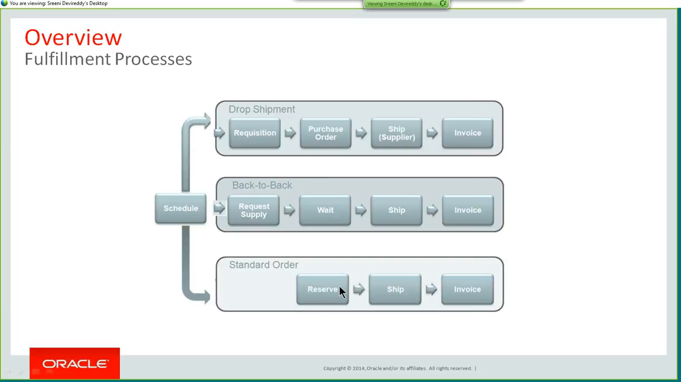So it will just reserve if there is quantity on hand and then ship the item. So these are the three different paths that order orchestration process can take. Okay, and for the current session, we'll be focusing on the top one. Whenever the orchestration figures out that the item is a dropship item, it will take this path and go on to the further steps.